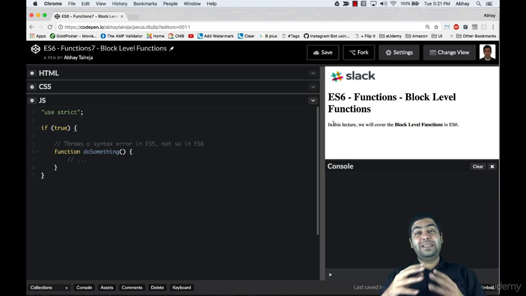Now in ES3 and earlier, a function declaration occurring inside of a block was technically a syntax error, but all browsers still supported it. Unfortunately, each browser that allowed the syntax behaved in a slightly different way. So it is considered a best practice to avoid function declarations inside of blocks.